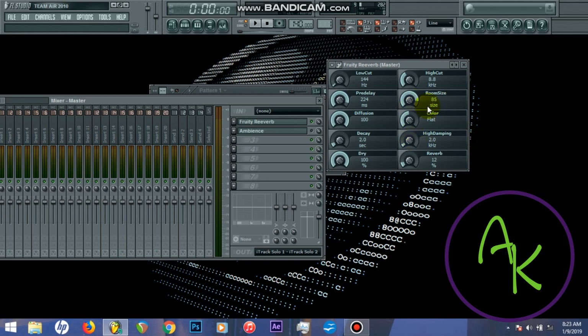So hopefully this helps. Again, my steps were: start off with your room size. How wide do you want it? Next, adjust your decay. How long do you want it? The longer it is, the longer it's going to last. The shorter it is, the shorter it's going to last.